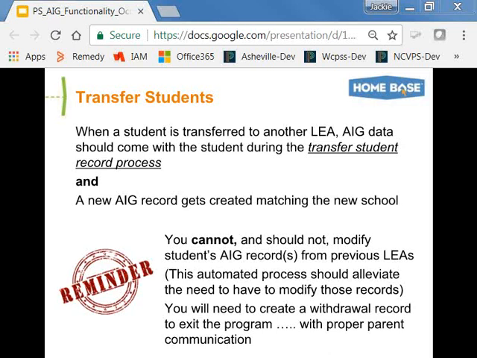That will show up as the school placement date. And then you'll have a record that shows that they are now in a new school, okay? Now, you are not actually able to modify a record from another LEA, okay? So we've automated this process to make this a little bit more streamlined, but what has happened so far up until now, the student comes to you from another school, you may or may not get a new record created. It might not have happened in the transfer process.